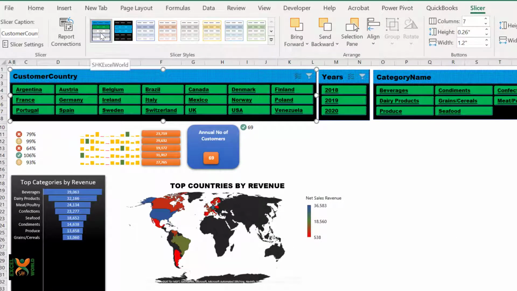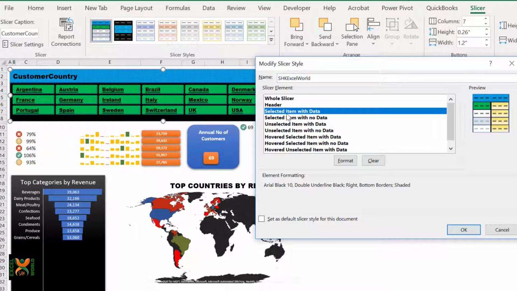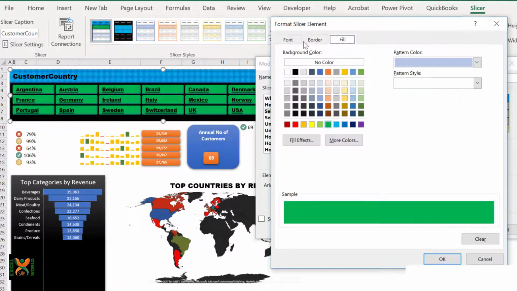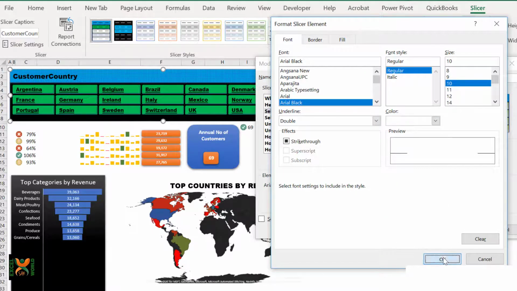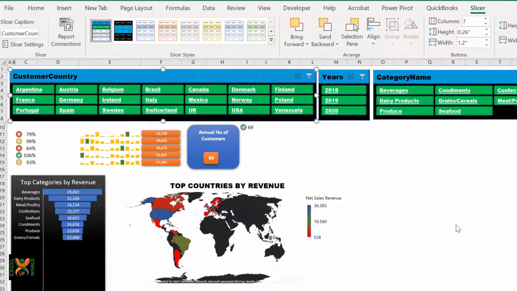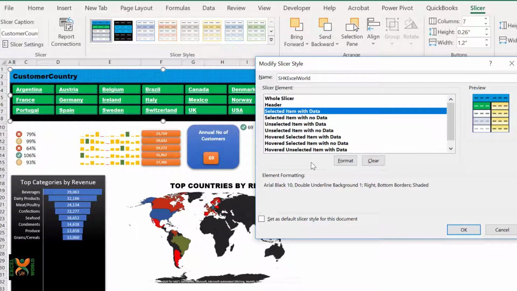I forgot one thing. We wanted to have the font color as white. Again go to the slicer and modify. For the selected item with data, go to format and select the font color to be white and press OK. Now check it. Now it looks like what I wanted to create. Again go to the slicer, modify it. We are done with the selected item.